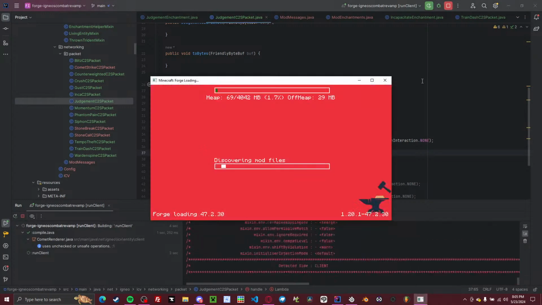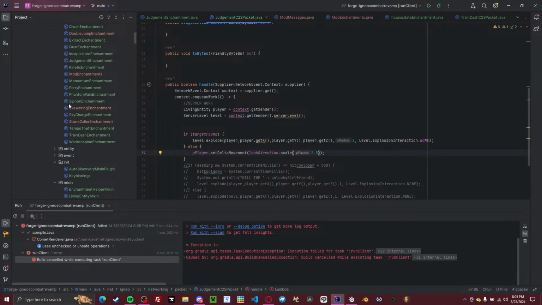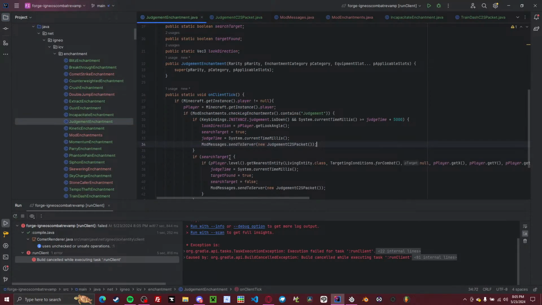So then we just have to implement a real short, where's the judgment, and system dot current time millisecond needs to be less than or equal to judge time plus, let's give him a second.